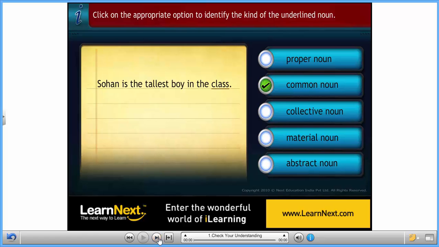Click here for the next question. If you make a mistake, it says try again. If you get it right, it says yes, that's right. This way, this is an activity. Another activity will be there.